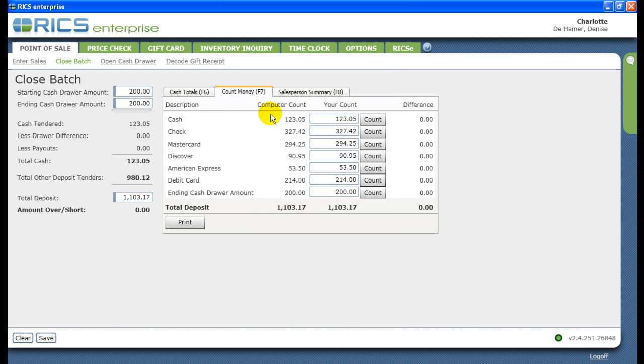Now we have our computer count, what the computer says that we're supposed to have, and then your count, what you typed in, and the difference if there is any. So you have the total deposit, and when you're done you can click on print if you want to print that out. You'll see it also has for the total deposit, which is your cash, check, and credit cards, that totals up to this amount here where it says total deposit. So if there was anything over or short, it would tell you that here.